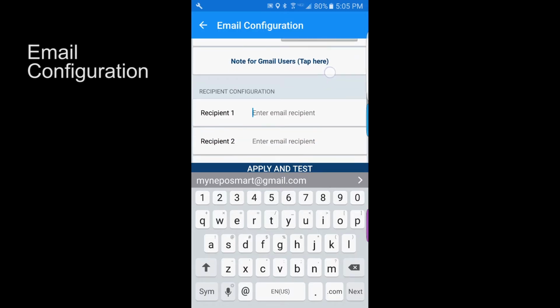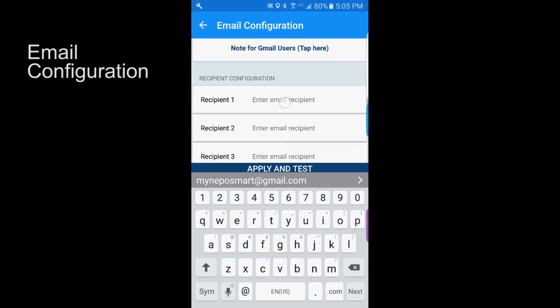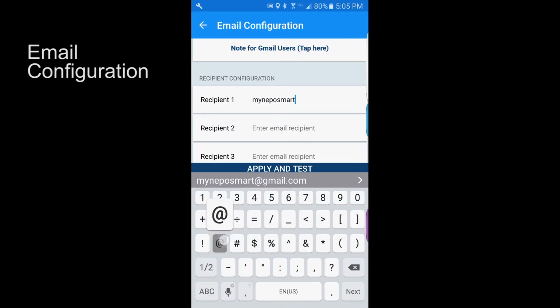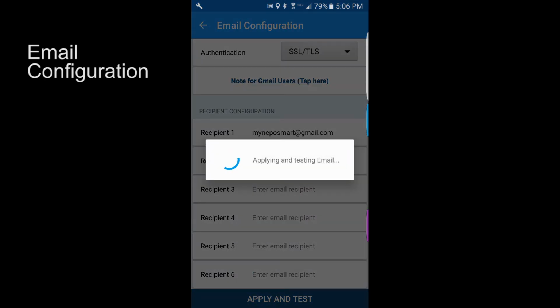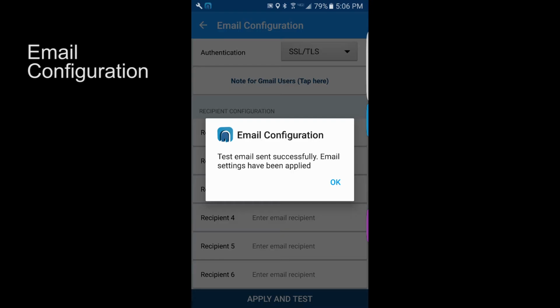This is where you can enter a valid account to receive the notifications. So I'll enter the same email that I used as a sender to also receive emails as well. And if you want, you could also enter a phone number with an email to text address. The address will depend on what your carrier network is. Once you finish, tap on Apply and Test. If successful, these accounts will receive an email. Once this dialog box appears, just click OK.